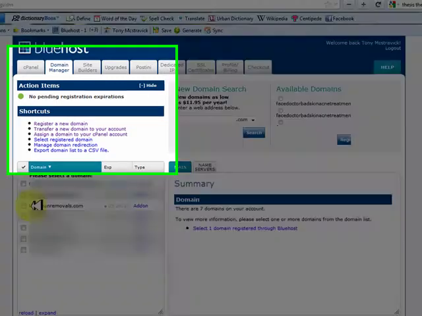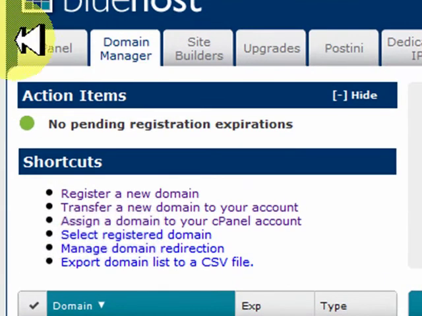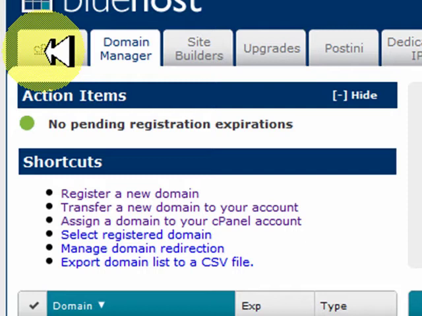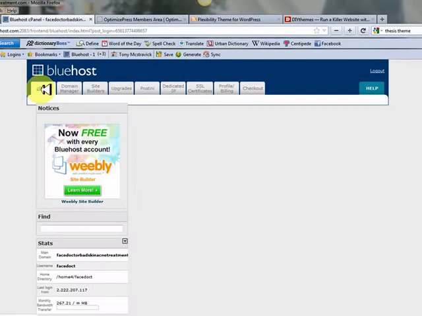So how we do that from here is we go up to the top left hand corner and click on cPanel, which is going to take us through to our back office. And I've said to you before, I use hardly anything in here. I like to keep everything simple.